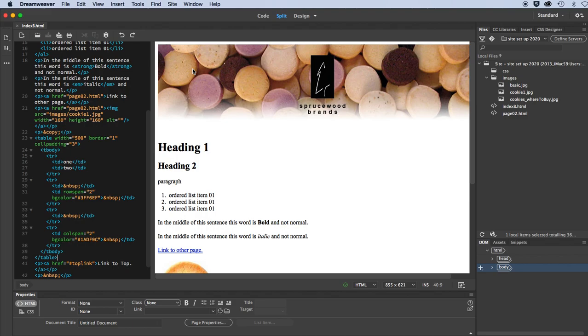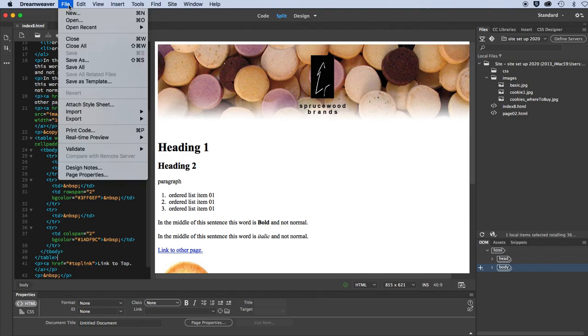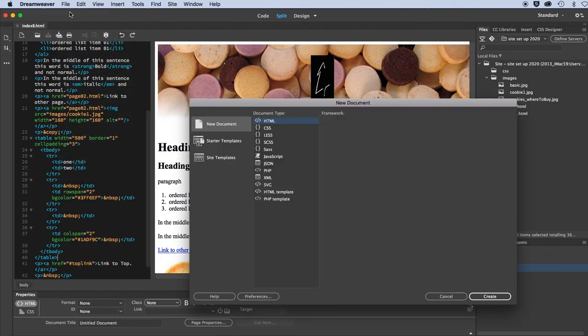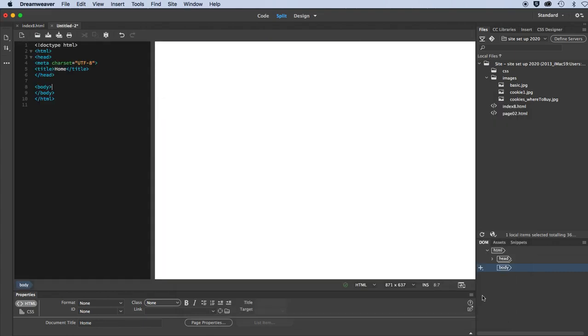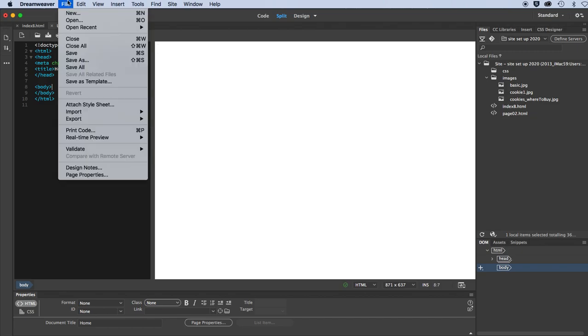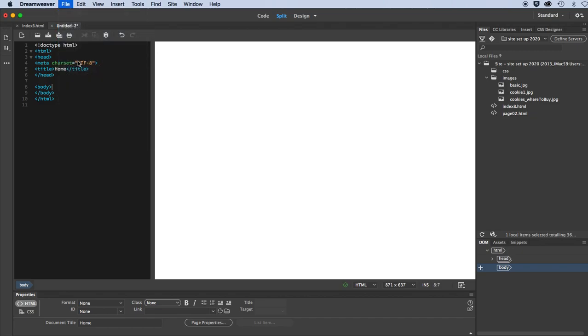Okay, so I'll start by just creating the new file and saving it immediately. New HTML, and I guess I can put my document title in here. I'll just call it home and click create. So I still have to save the file, but you can see the basic HTML structure here with the head and the body tags and so on. So I'm going to do a save as.